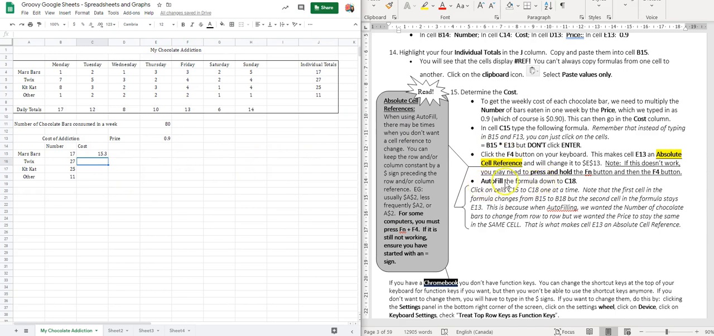And what we're going to do is autofill the formulas down to C18. So click on C15, go to that blue square to get the crosshairs, and fill it down. Now, this is why we need the dollar signs. As we fill down, we want B15 for the number of Mars bars times E13 to be the price. When we fill this down to find the price for the Twix bars, we want to use B16 as the number of Twix bars, but we want to still use this number here.